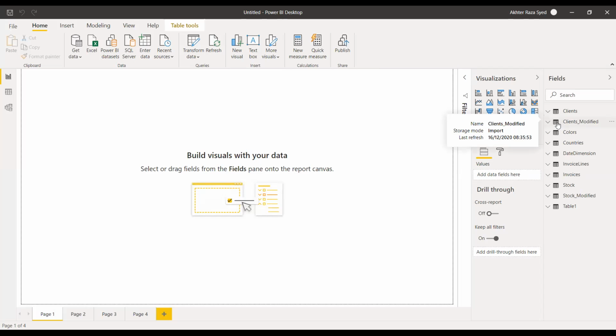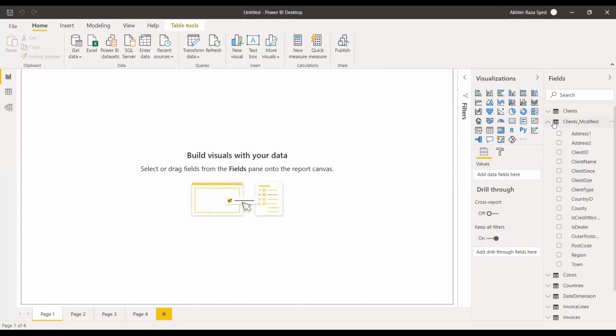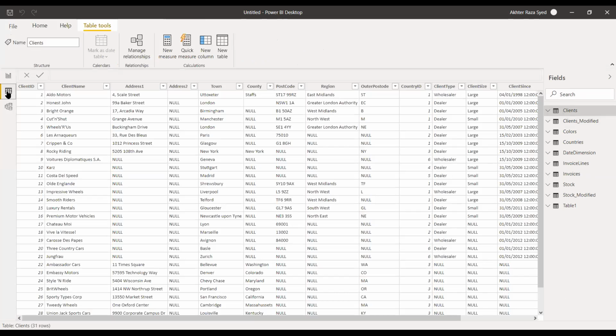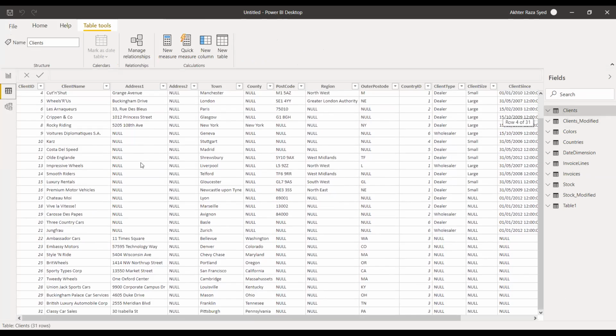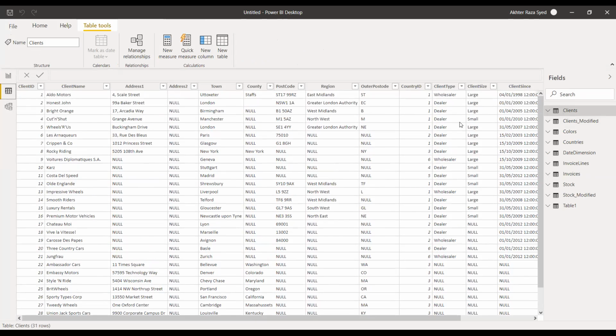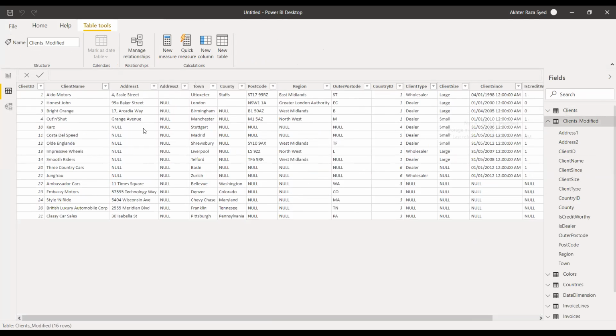In the client modified table, we can see that all the columns are there, but I have skipped 5 rows alternatively. So you can see here are very few rows, only 31 rows are here. Very few rows are here in this table, because the remaining rows, which alternate with the 5 rows, I have deleted. So this is the way of working in the query editor.